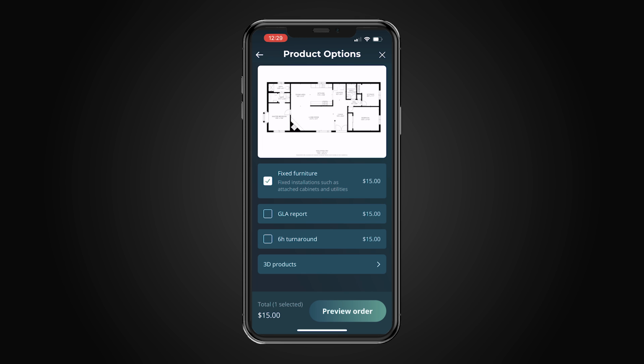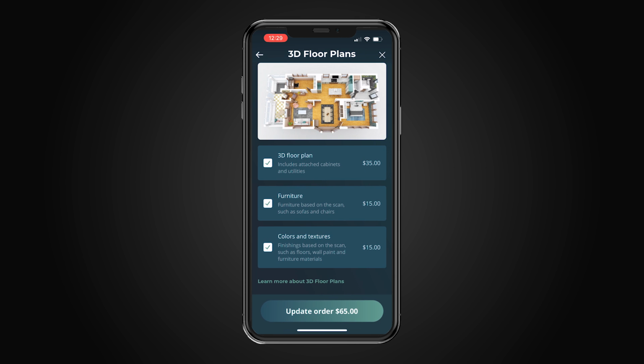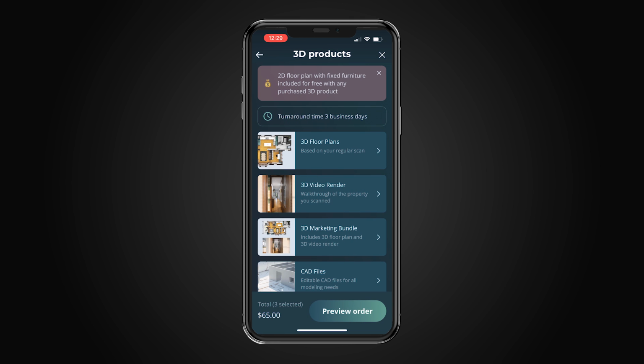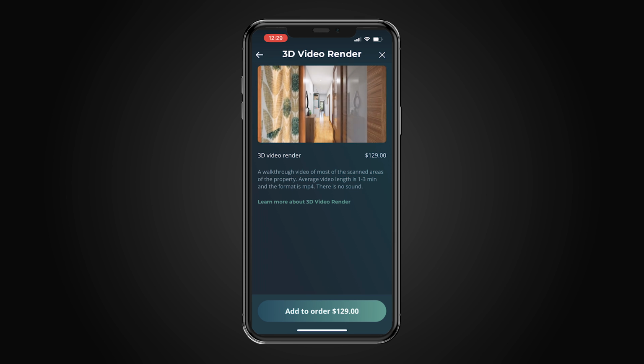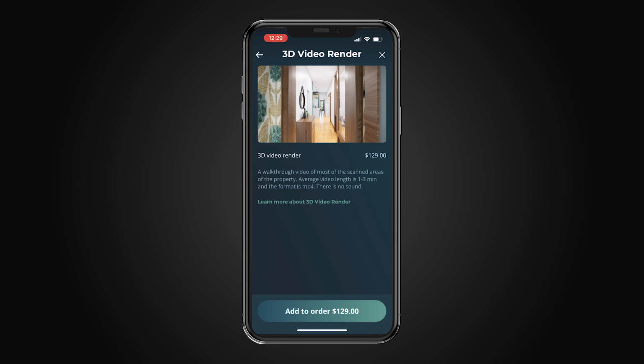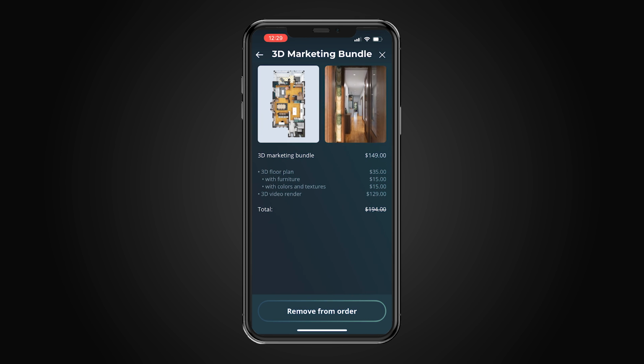So you can order the 2D products here, or you can click on 3D products, and here's the 3D product menu. If you click on 3D floor plans, then you'll see what's available here. 3D floor plan furniture, colors and textures, all the options, which is $65, as you can see on the bottom of the screen. This is what we discussed earlier. If you click on 3D video render, you'll see $129 for the 3D video, which also we discussed earlier. And lastly, you'll see 3D marketing bundle there, which includes everything, the 3D video render and the 3D floor plans.